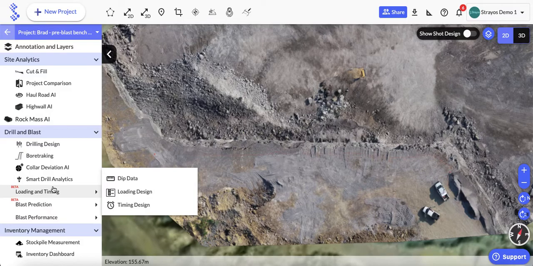Now, the first thing that I'll show you in this new set of modules is the dip data module. Before designing the loading, it's important to know the actual depth of your holes as opposed to just the design depth. This is so that you can make sure that you're getting the right charge masses calculated for each hole, and that you have the correct deck lengths in your loading design.